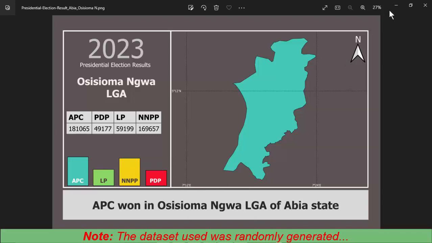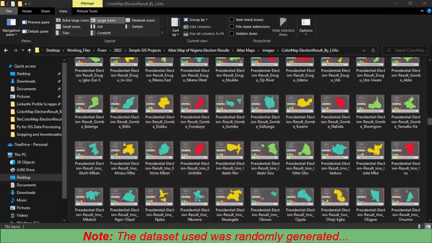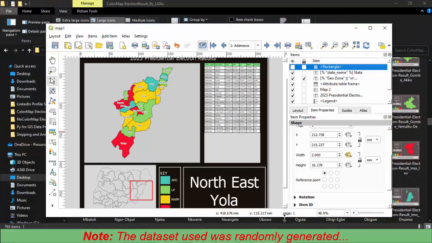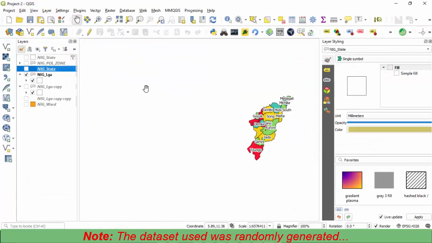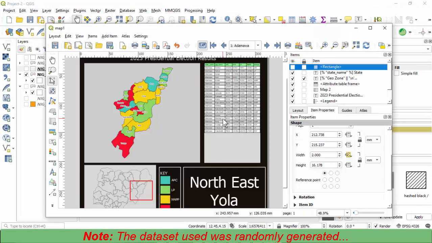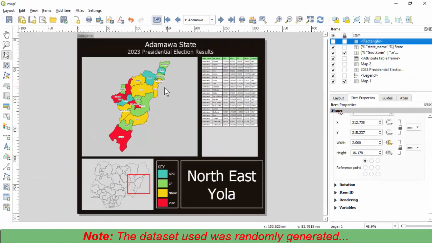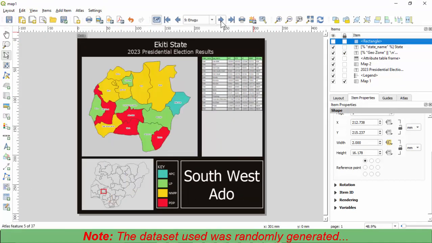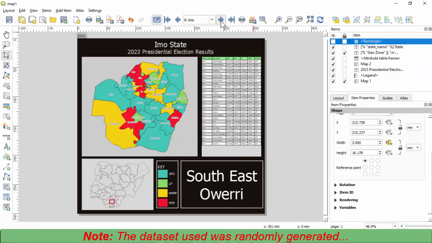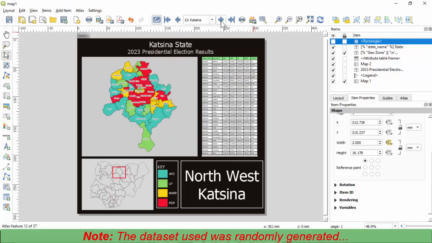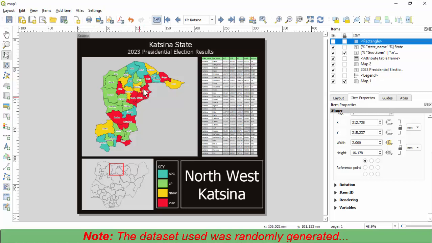Let me check the QGIS project that we have used. This is actually the project, and as you can see, the map layout is here. This is the one that has the atlas map of the states. I can click this arrow to navigate through the entire record. You can see the state map with the local governments shown here, and then the attribute table is shown on this side.